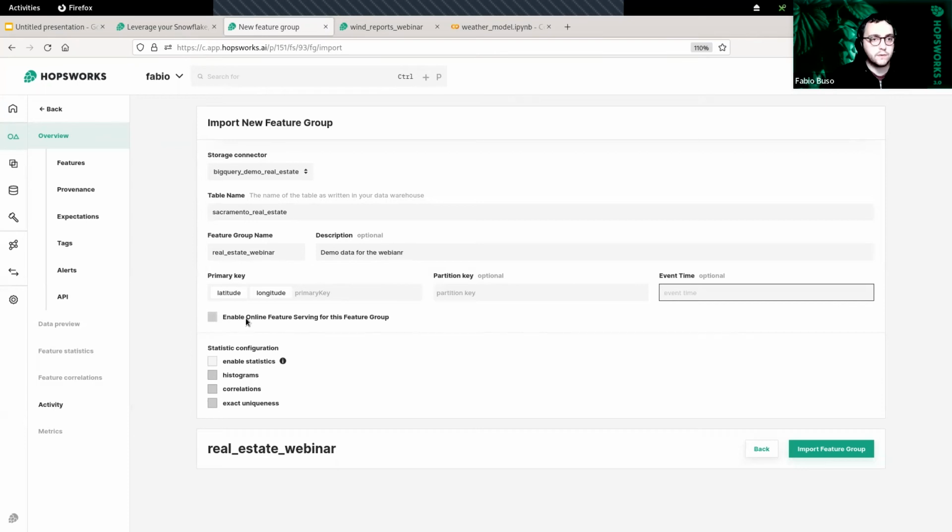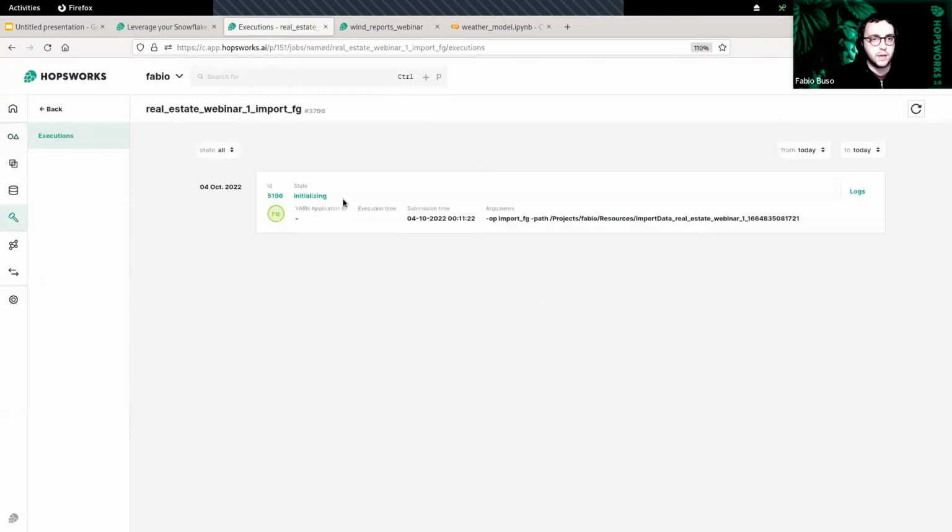I can select if I want to enable the feature group to be online. So if you look at the webinar, one thing we discussed is how we can get the data on a low latency key value store that is embedded into Upsource, so that you can serve the same features both for training models, but also for real-time prediction. So I'm going to skip it for a moment. I could potentially just start it by clicking in here. The other thing I'm going to do, I'm going to just enable statistics, and that's pretty much it. So we can actually call import feature group, and that will kick off a job. Then it's going to keep on running.